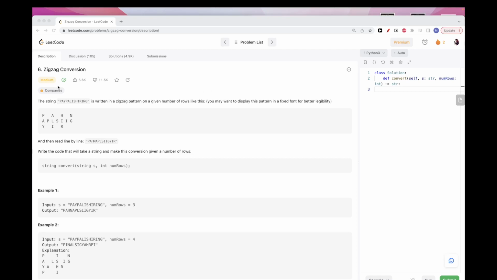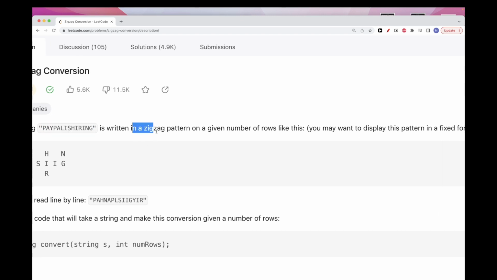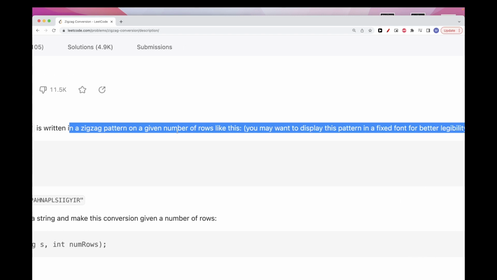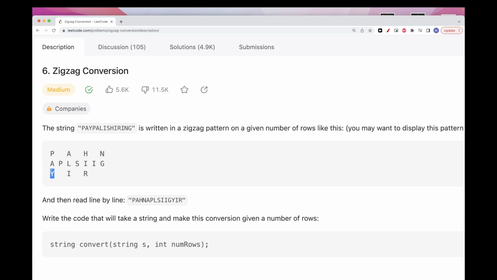Hello, so today we are going to do this problem, which is a part of the Leetcode daily challenge, zigzag conversion. The problem says we get a string like PayPal is hiring, and it is written in a zigzag pattern on a given number of rows. So in this form, you can see PayPal is hiring written like this, some sort of zigzag pattern, okay?